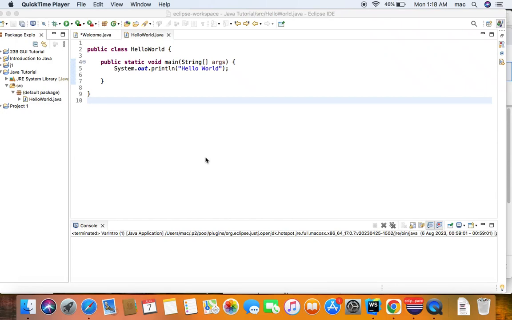Now that you know how to write a Java program, let's look at core concepts of Java. We'll explore variables, which allow us to store and manipulate data.